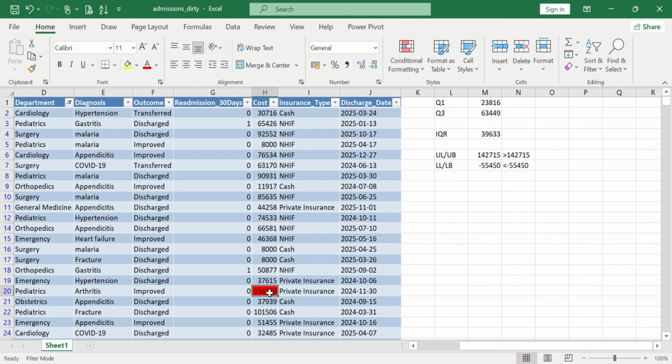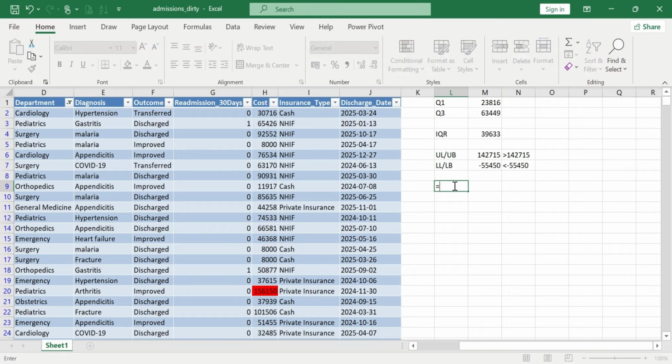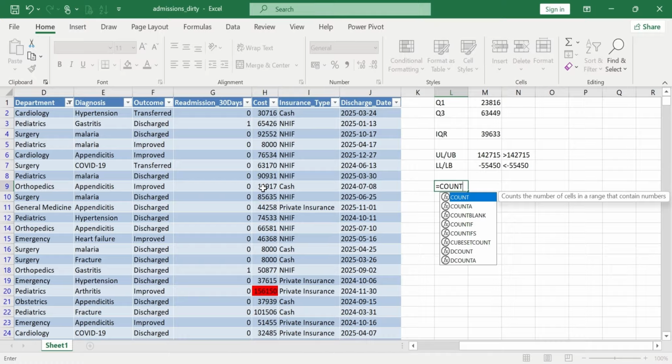So we have 156,150. It's equivalent to COUNTIF. We can use COUNTIF because we are interested in the first condition, which is 142,715. We do not have negative items when it comes to the cost. Or we can just run COUNTIFS because of the two conditions. There's no problem. We can use the one condition 142,715, or we use the two conditions 142,715 and negative 55,450.